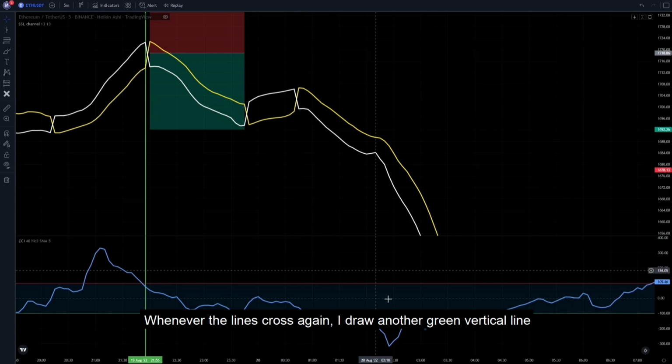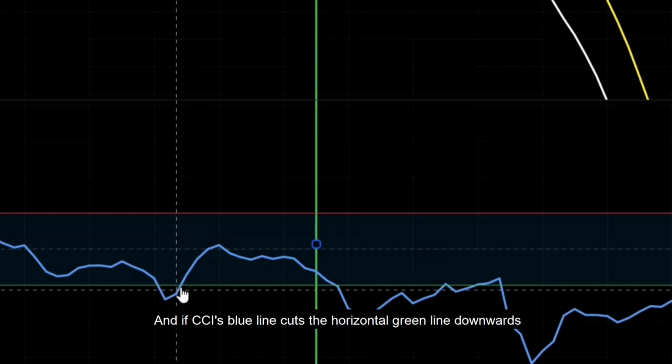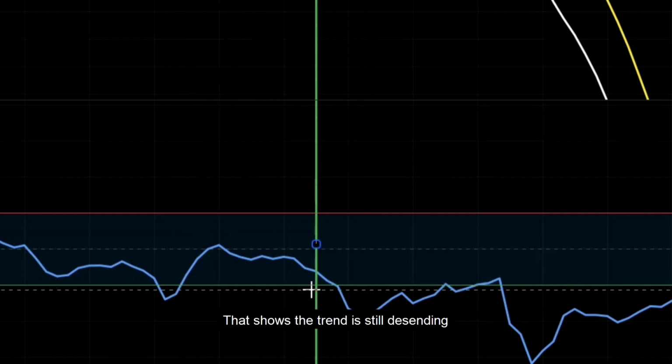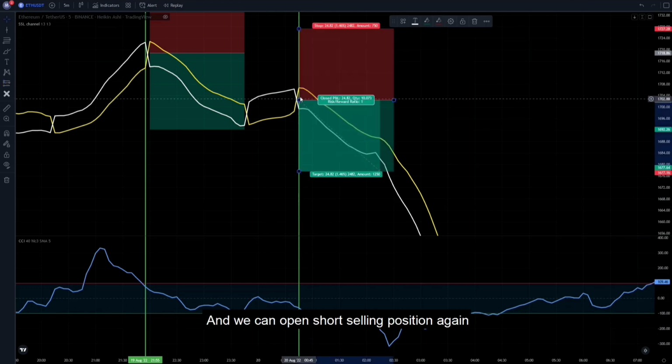Whenever the line crosses again, I draw another green vertical line. And if CCI's blue line cuts the horizontal green line downwards, that shows the trend is still descending, and we can open short selling positions again.